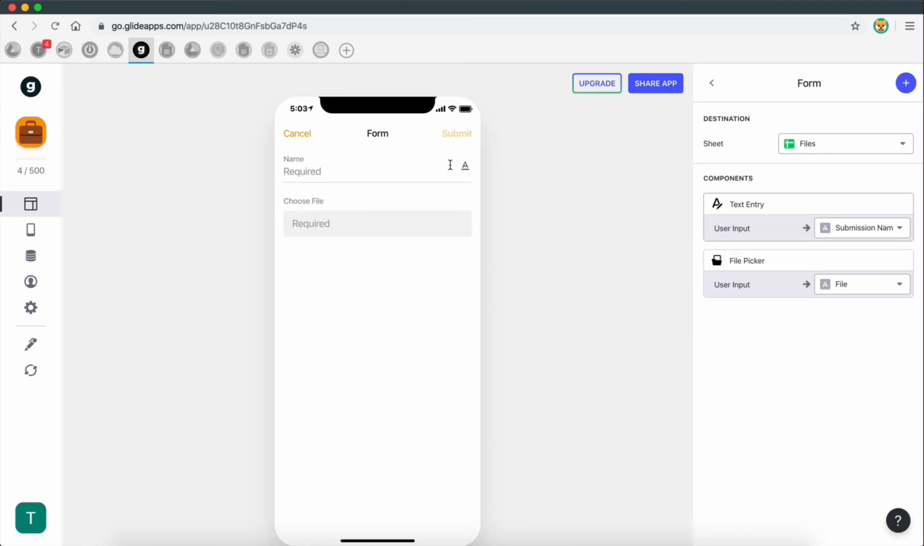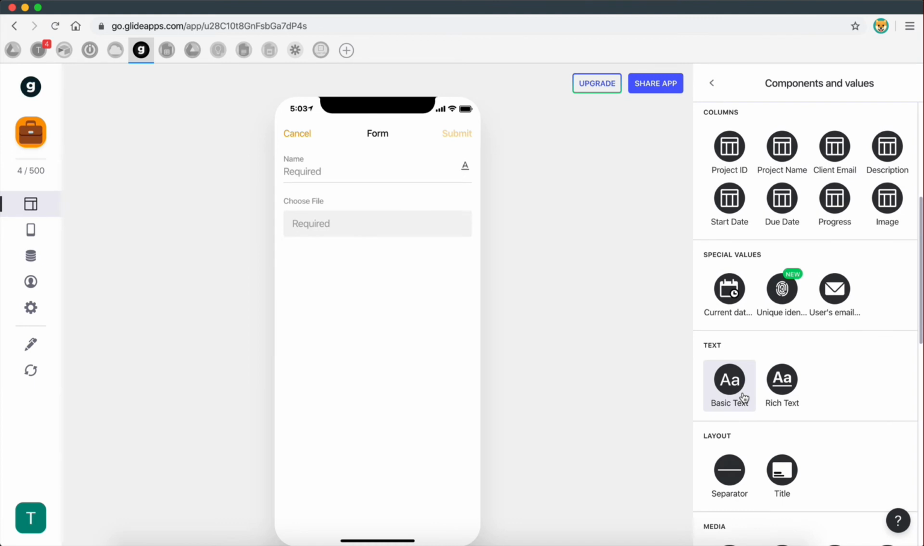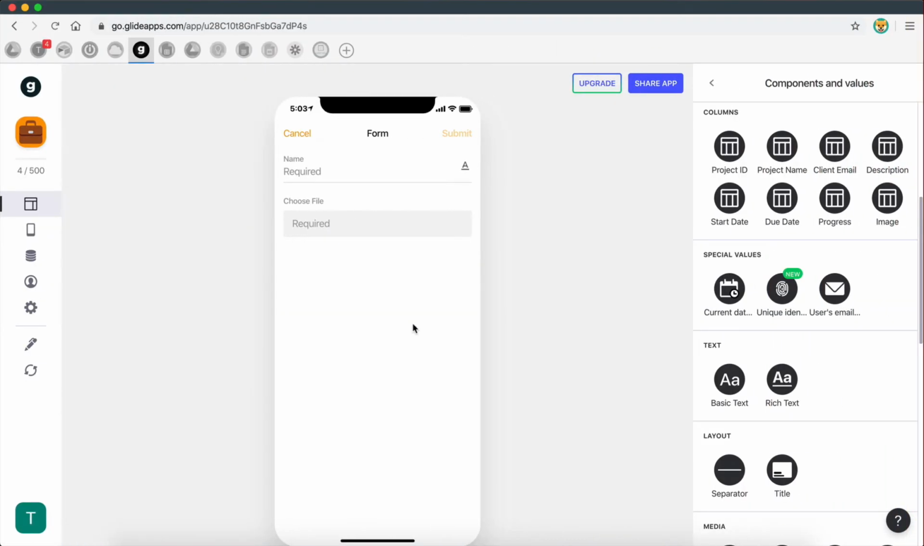Now, before we allow the user to submit this form, we also want to add some hidden data. This is data that's going to be passed in to our table, but we're not going to make the user enter that data. We're actually going to receive that data based on some factors.